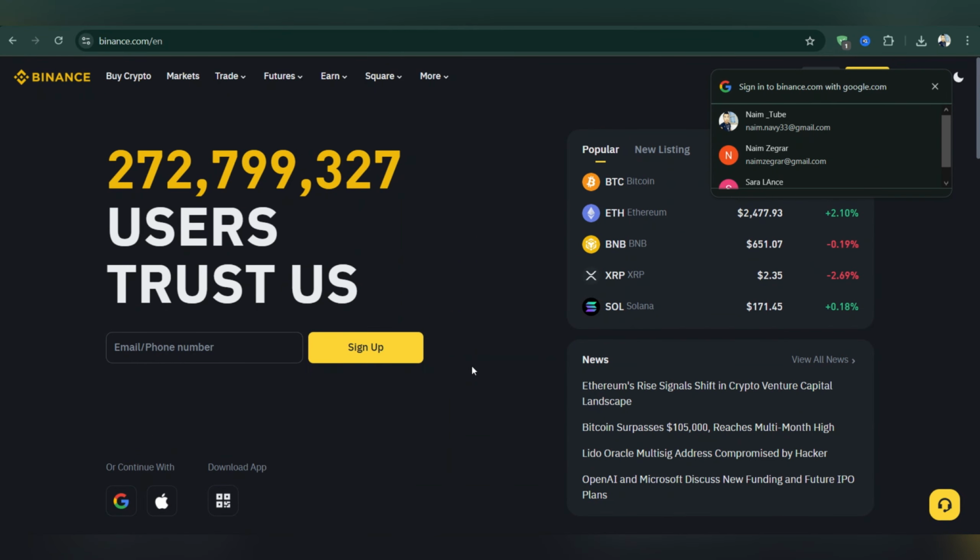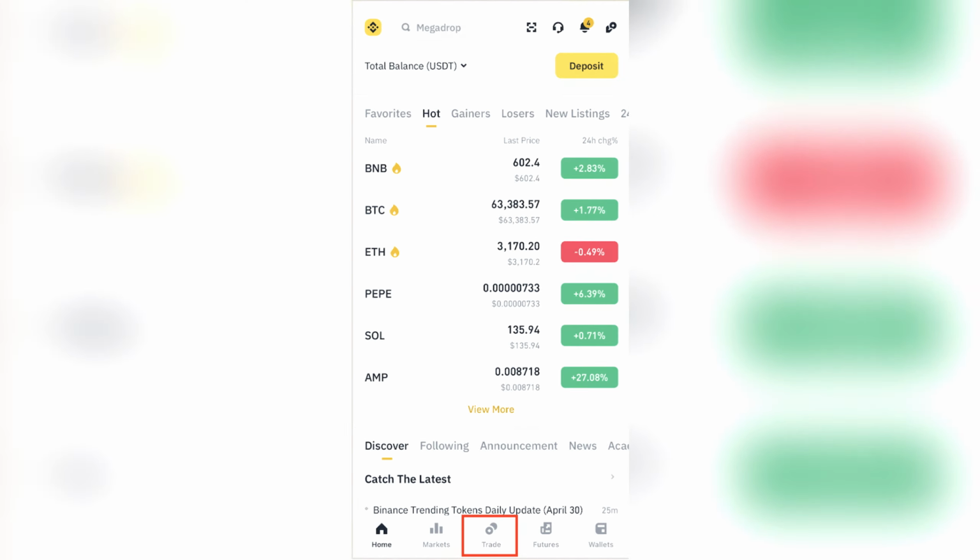Hello everyone, today we're gonna see how to sell crypto on P2P on Binance.